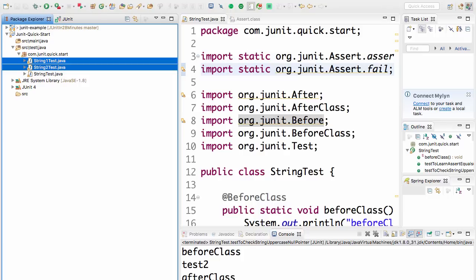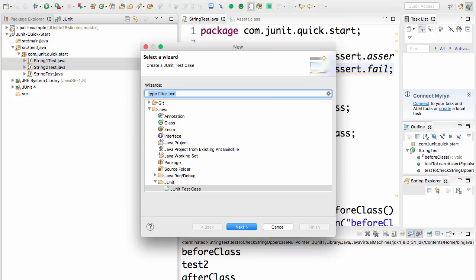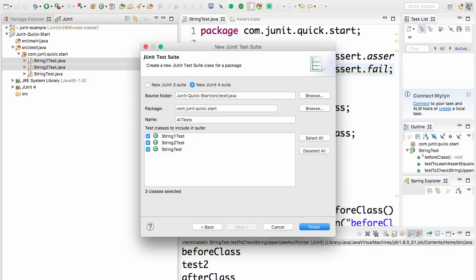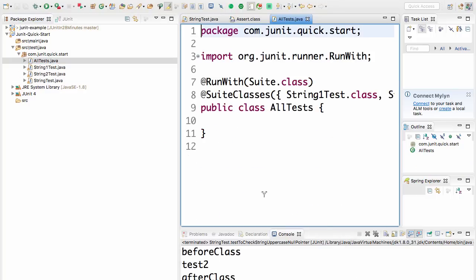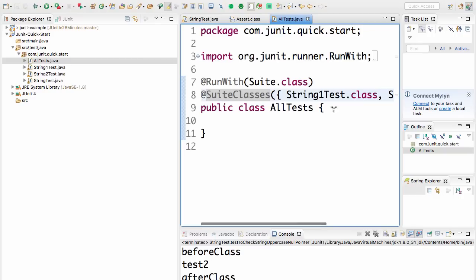However, if I want to run just these two tests together in certain situations, you can create something called a suite. How do you create a suite? File, new, other. Under JUnit, you'd see JUnit Test Suite. Click next, and you can say which test classes you want to include in the suite. I'm including String1Test and String2Test, and say finish. You'd see a suite called AllTests is created, where the suite classes are mentioned. You can modify this, and specify whichever test classes you want to run with the suite.